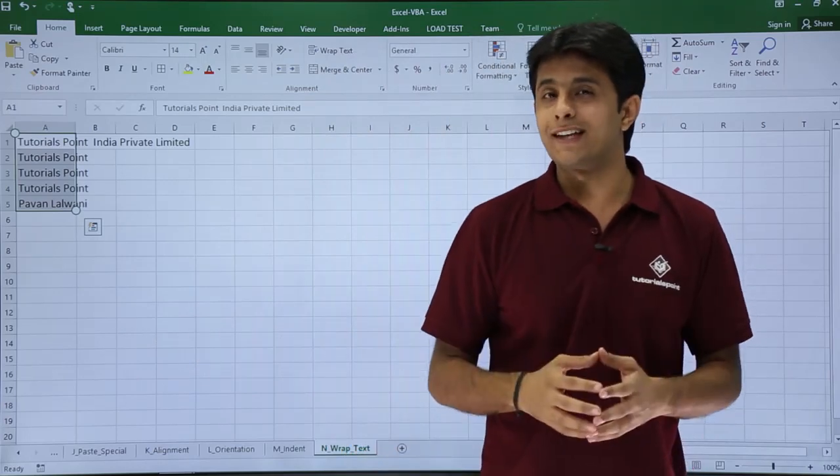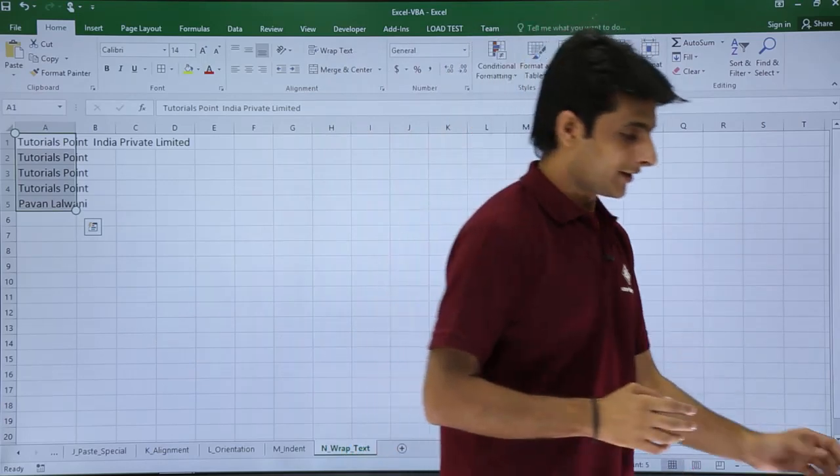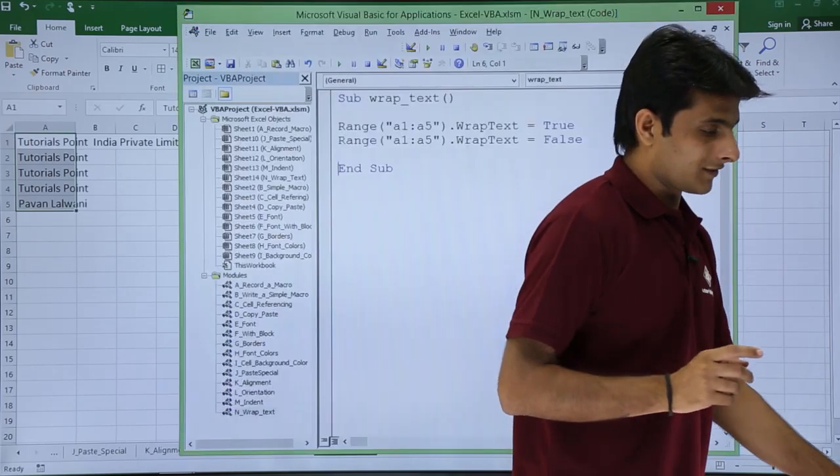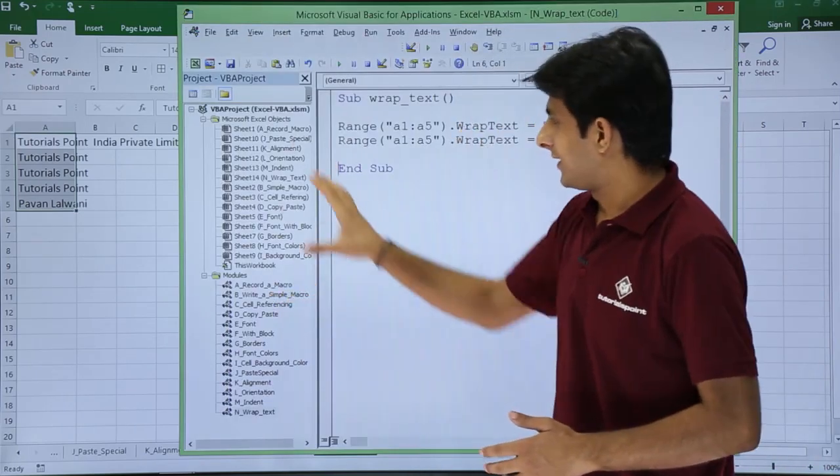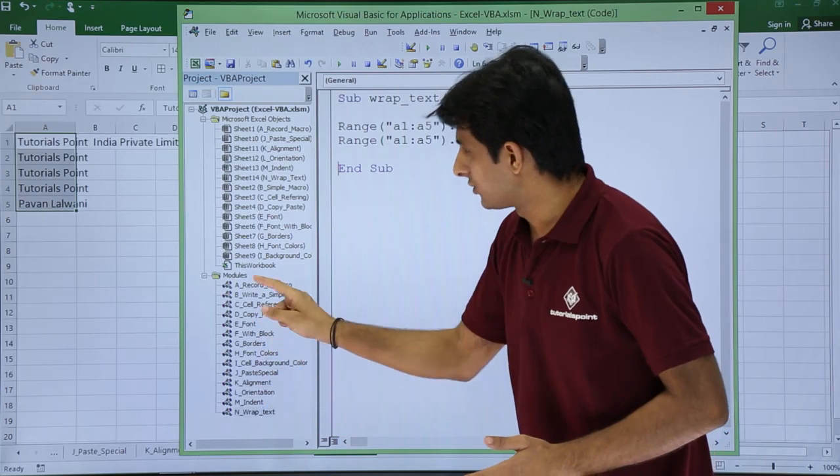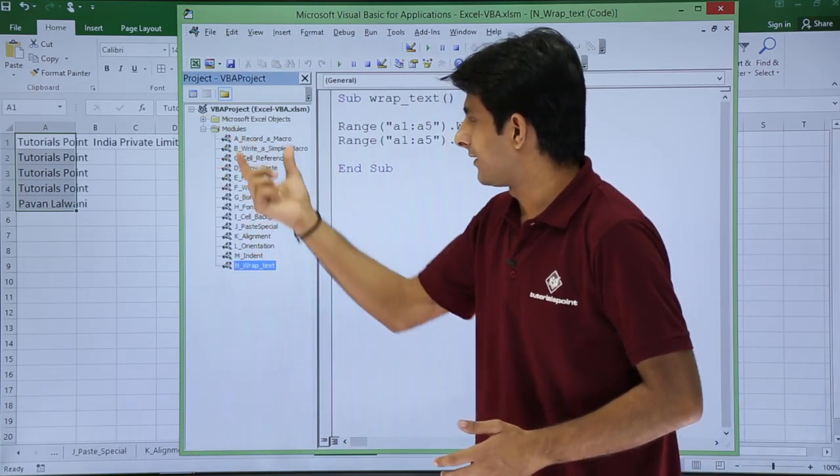Now, if I want to do the same thing with the help of Excel macros, how do I do that? So, I'll open the VBA editor part. You can see here, that's a VBA editor. These are all the sheets which are given. These are the modules. I'll minimize the sheets part. And these are the modules.